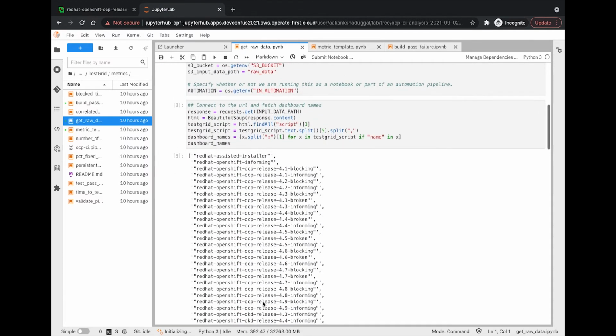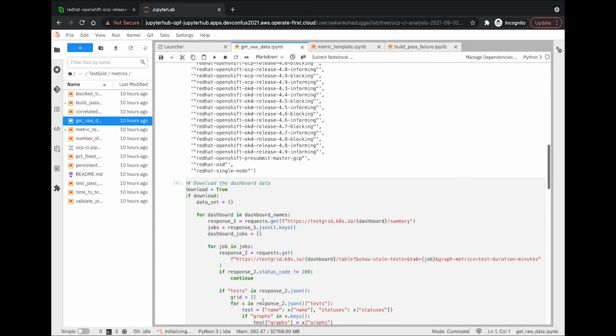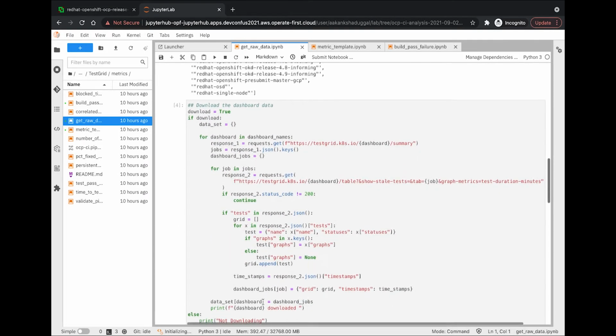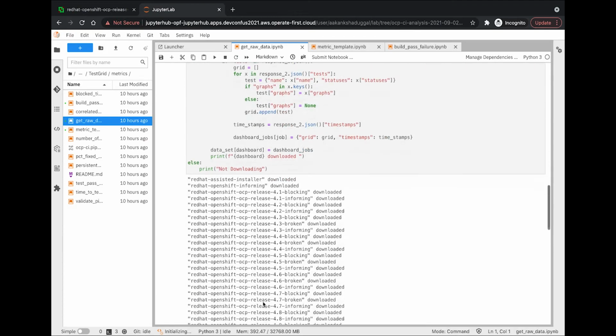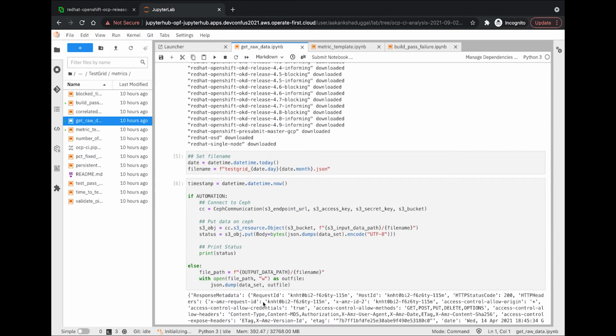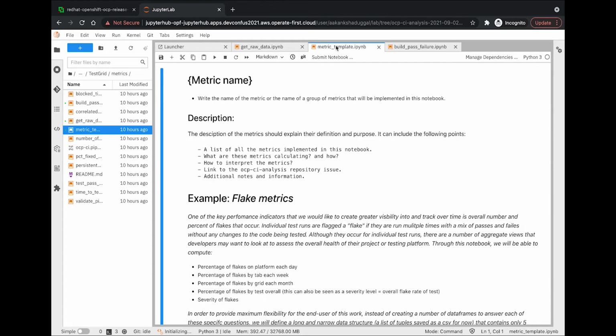So we start by connecting to the URL and try to fetch all the associated dashboard names. Then we iterate through all the dashboard names to collect the associated dashboard data. And after collecting the data, we finally store this on Ceph to ensure any further analysis. Now let's take a look at how we compute metrics from this raw test grid data.